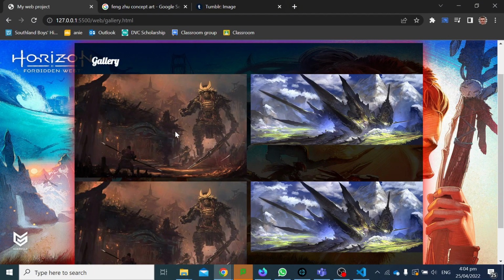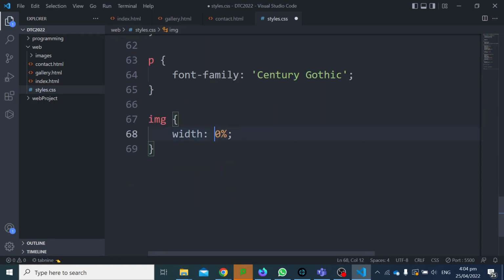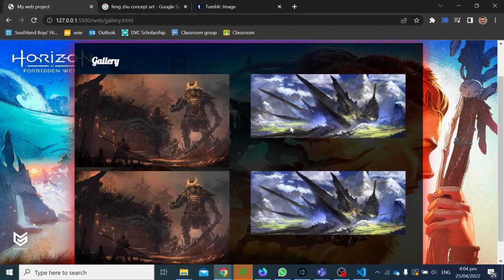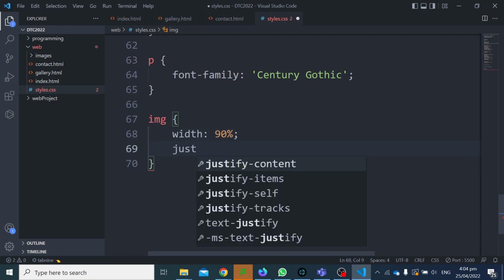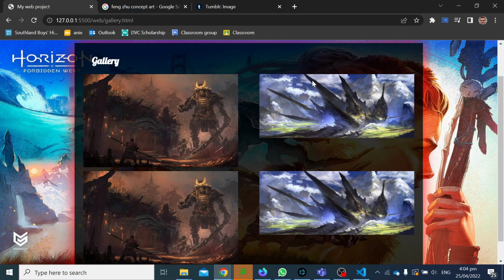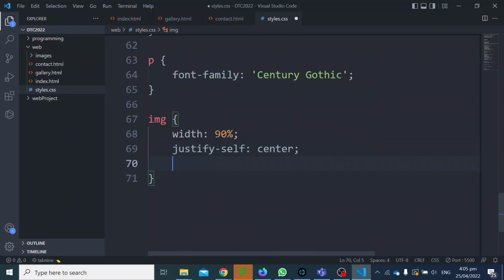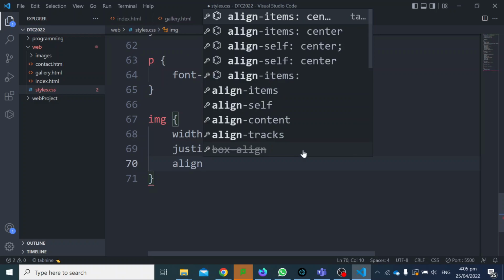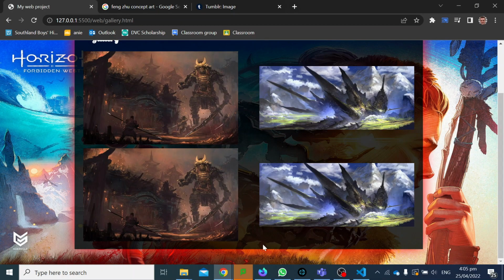Now our images being 100% are going right to the edges and they're looking a bit funny. So if I tell my images to be, say, 90% and then to sit in the middle, I go justify-self center. There you go, sits in the middle. Now these here are not going to want to sit in the middle. They can now sit at the top edge, or we can get them to sit in the middle vertically because they're not quite as thick as this one. So we're going to say align, which is vertical, self, center. Now they sit in the middle.